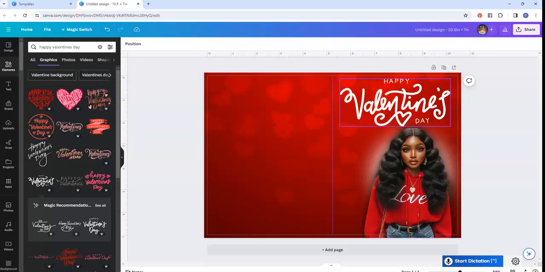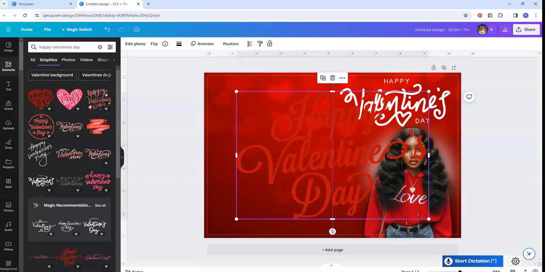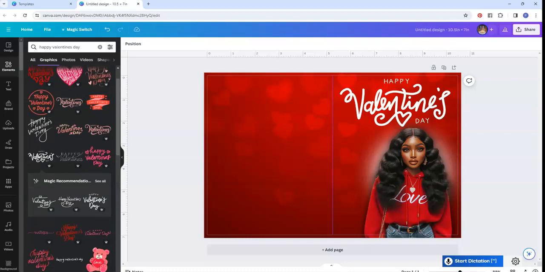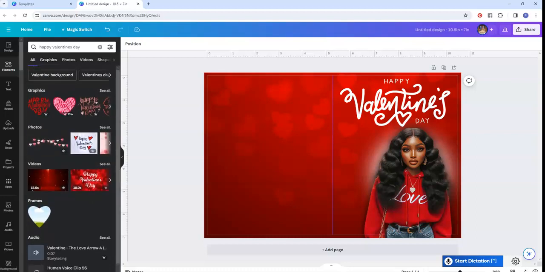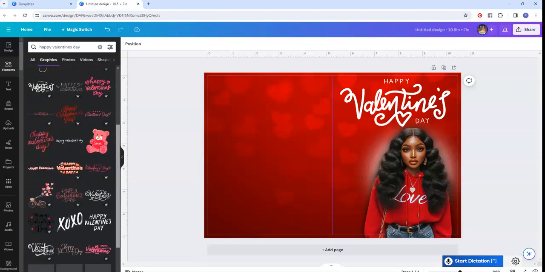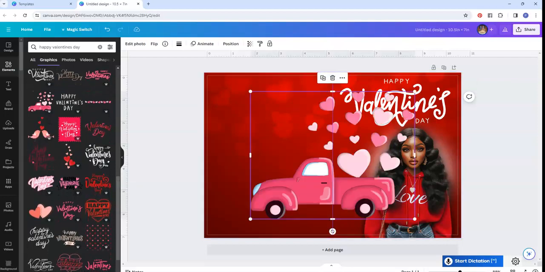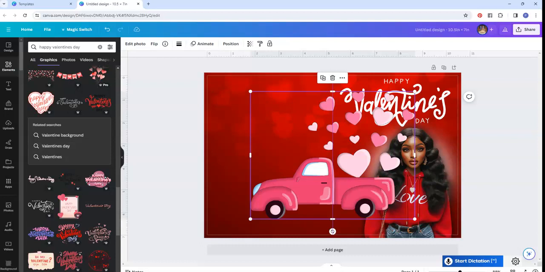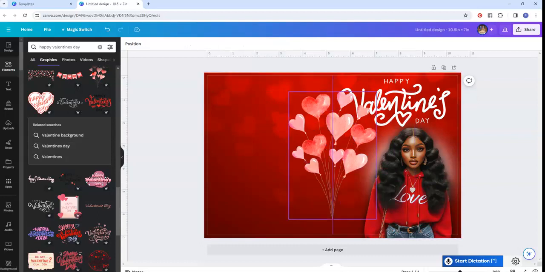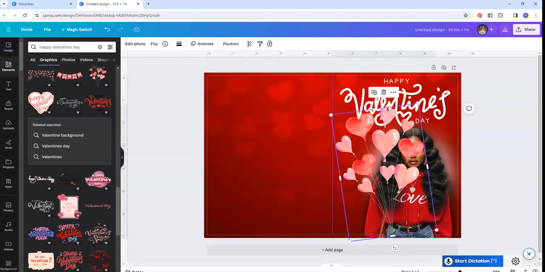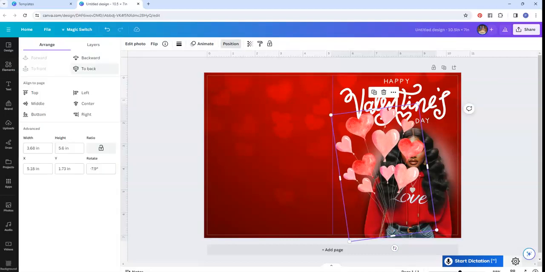I am also going to, let's see, because I kind of like that one, but I can't change the color on it. So I do like that. And so let's see what else we can do with this. See if we can find some balloons or something. Nope. Oh, here we go. So we're going to use those balloons. We're going to take them and place them in the back of her. And I'm going to turn it just a tad bit, and position it behind her.